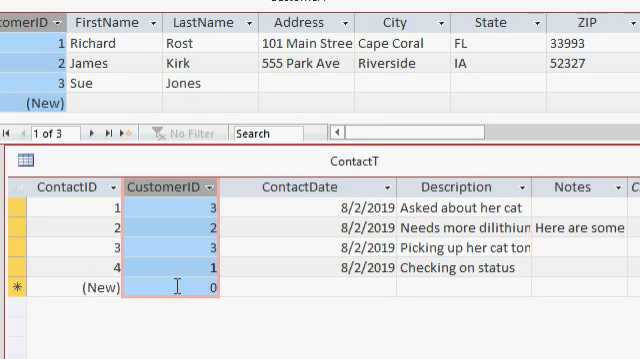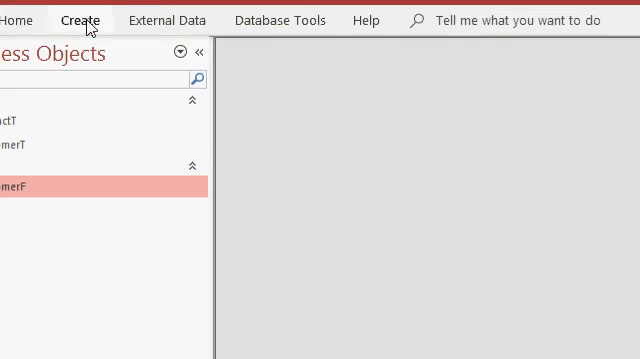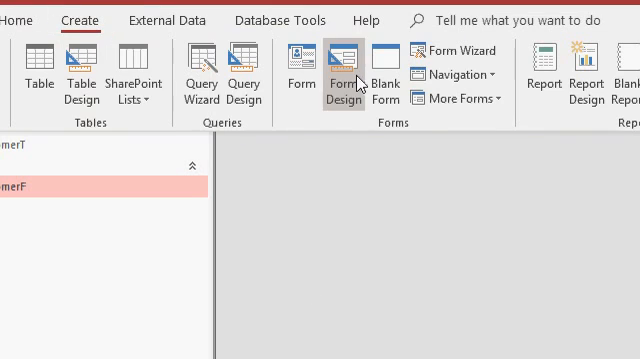Now, you don't want to have to keep typing that number in. That's a pain. So what we can do is we can make a contact form and drop that inside of our customer form as a subform, and Access will automatically make that relationship between them, and you won't have to keep typing in that customer ID. Let's do that. So let's go up here. We're going to go to Create, and then Form Design.